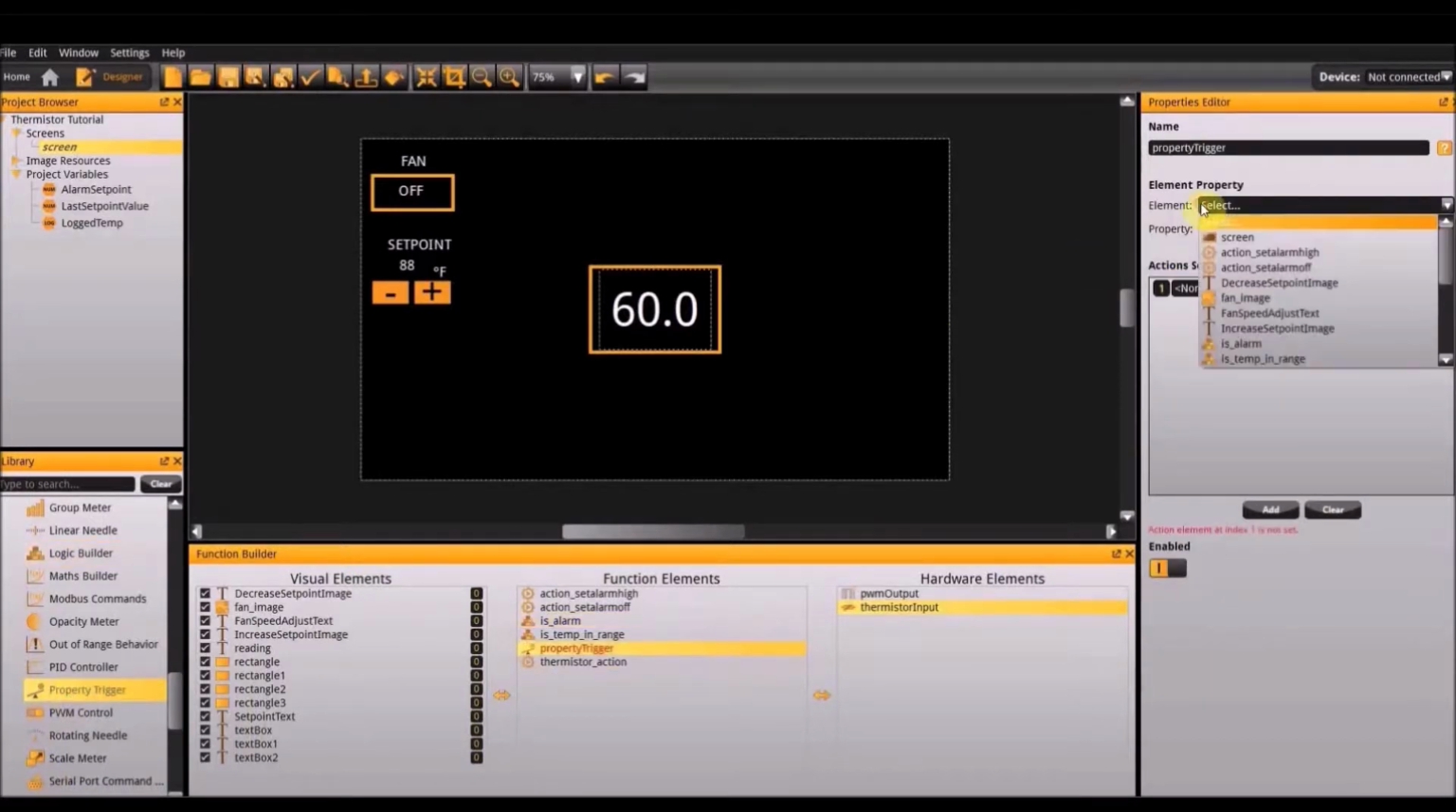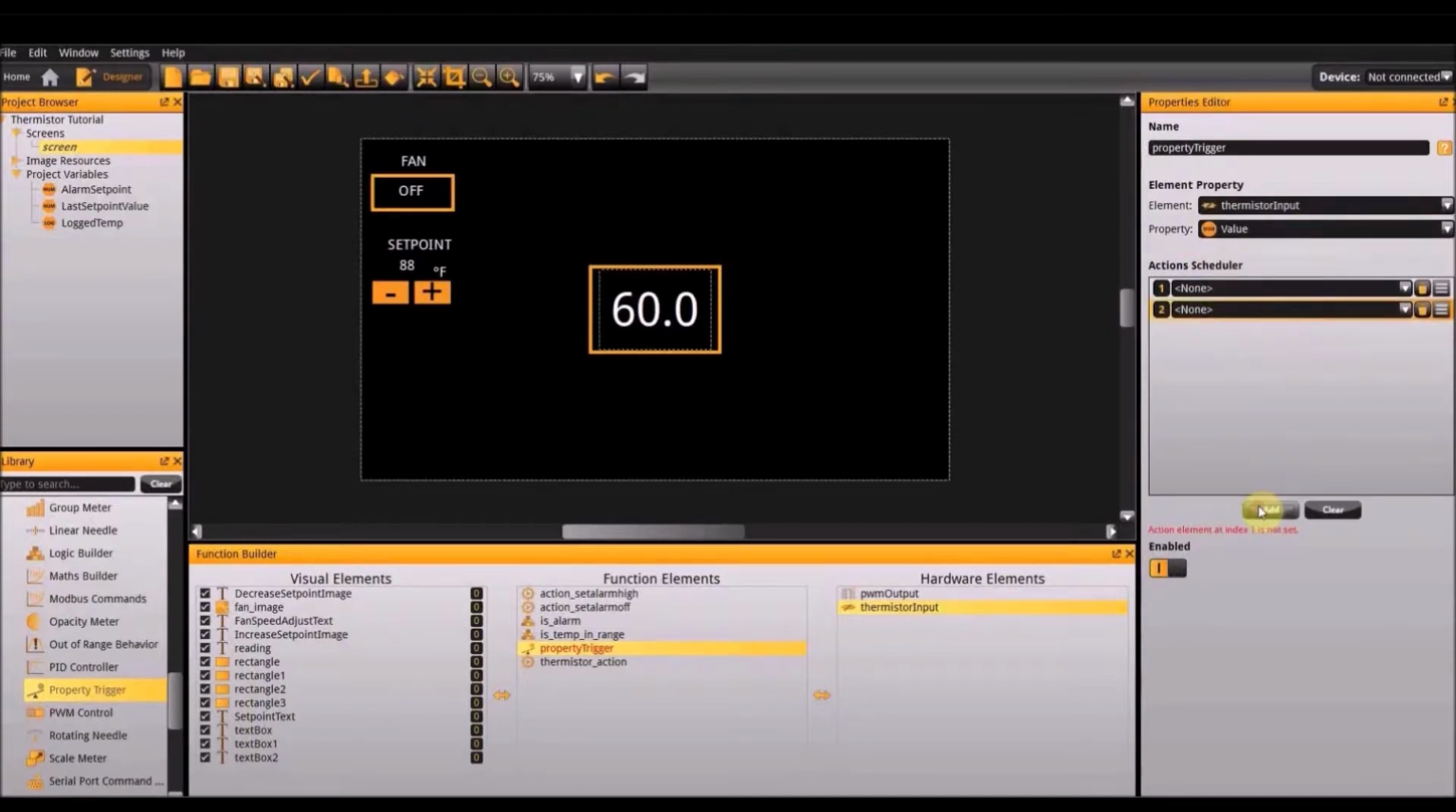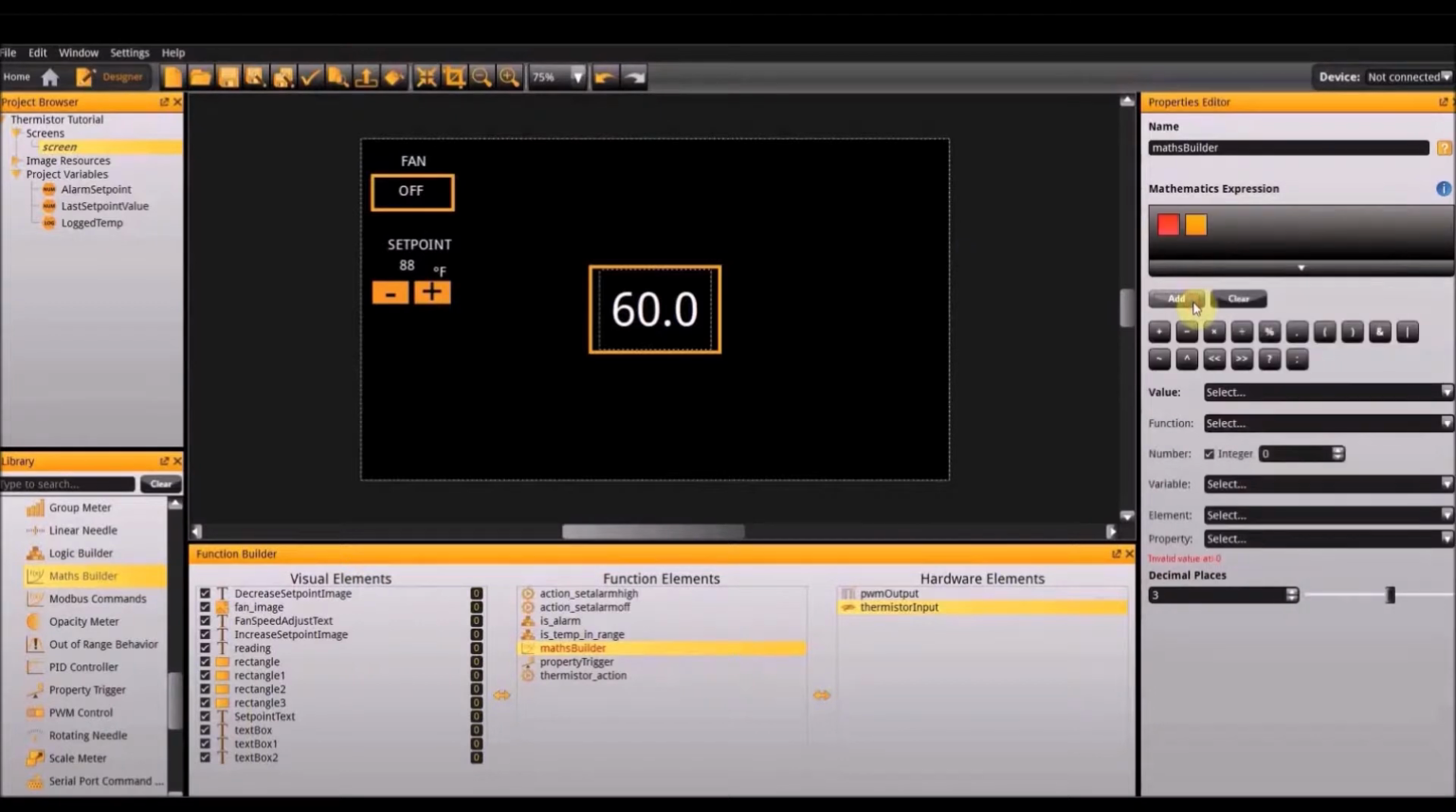Add a property trigger. Make the element for this property trigger Thermistor input.value. And then make sure there's 3 actions. Make the first Thermistor action, the second is alarm, and make the third is temp in range. Add a math builder. Add 3 values. Make the first variable alarm set point is minus and then 1. Name this decrease set point calc.